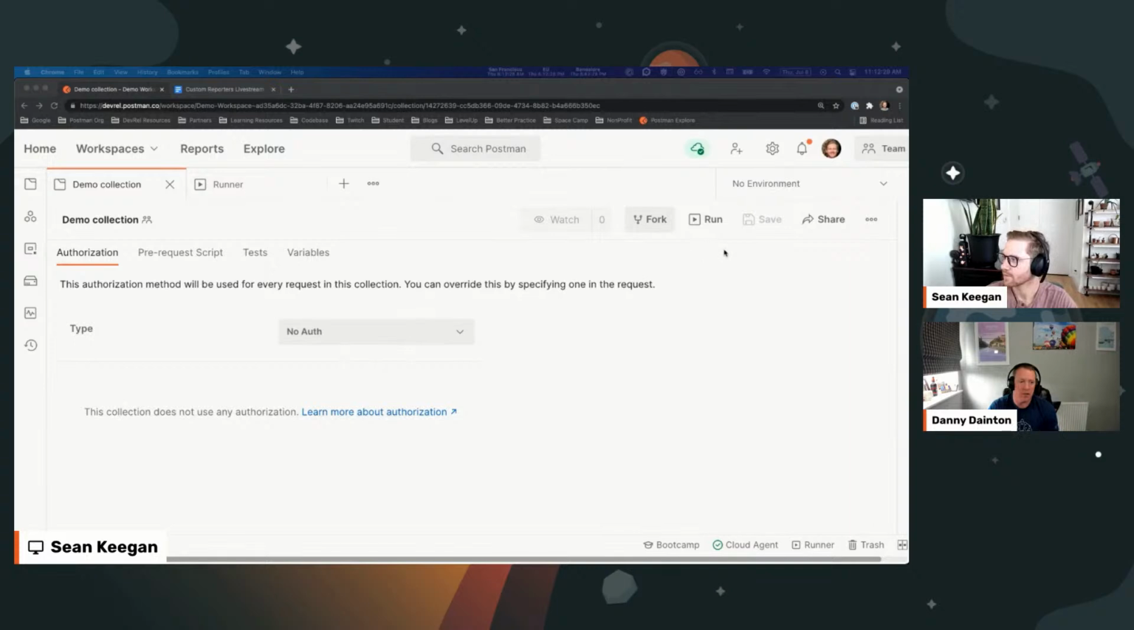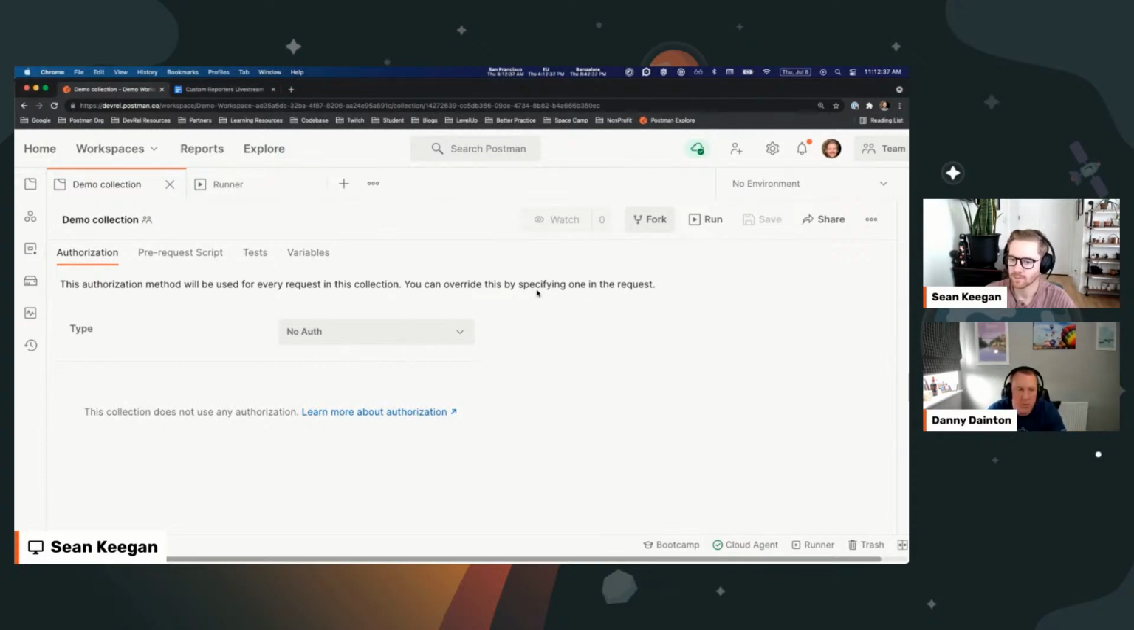That's cool because there's obviously lots of different ways you can access lots of different things in Postman, and having the ability to open things from multiple places, I think that's pretty cool in my opinion.